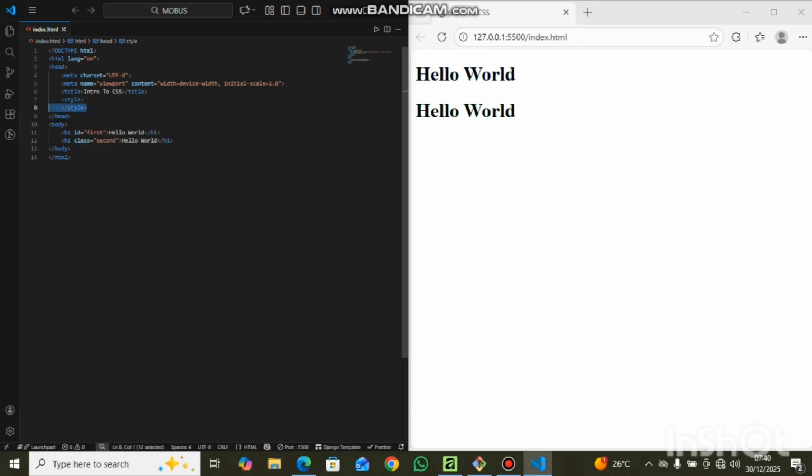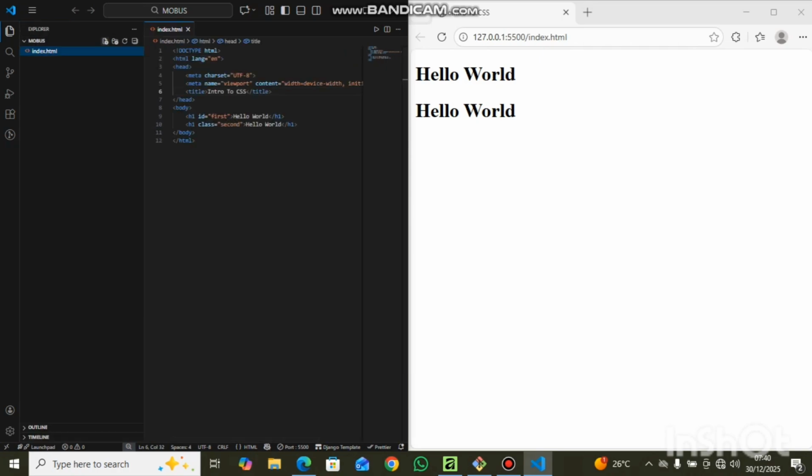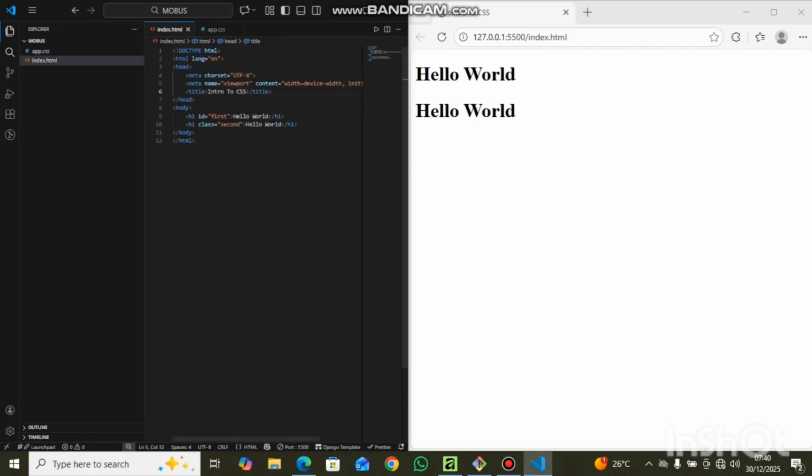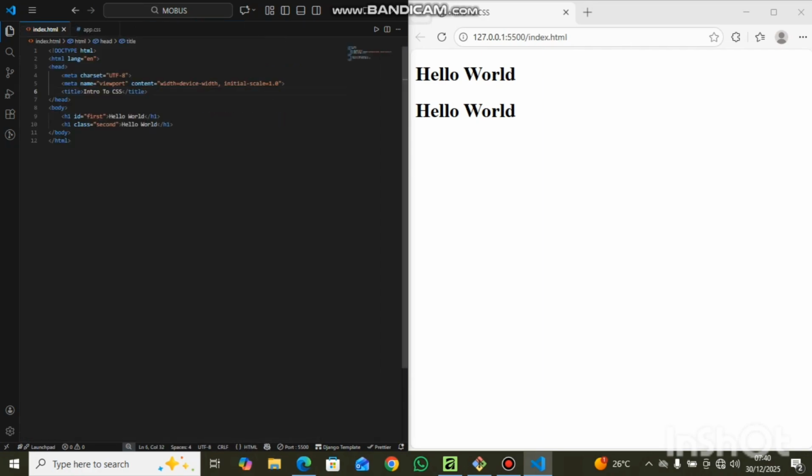Now let's move to external CSS. How do you bring in external CSS? You come create your file, your CSS file, app.css or any other name you want. Just make sure it ends with .css. So now how do you link it? There's an element we use to link to a CSS file. We call it the link element.